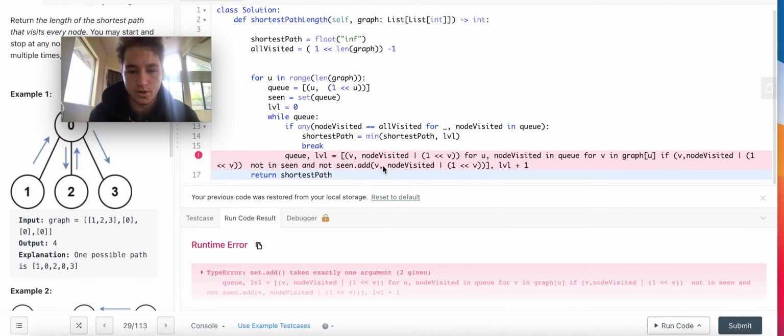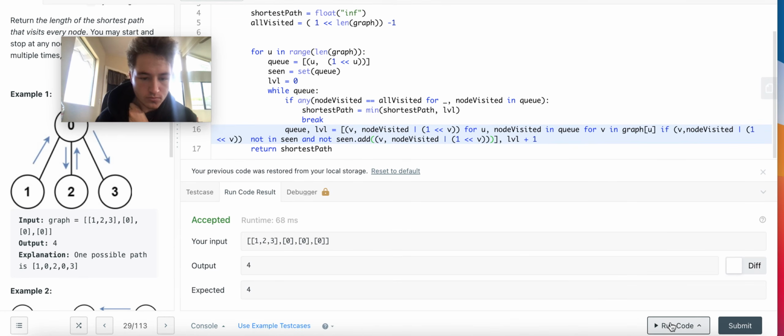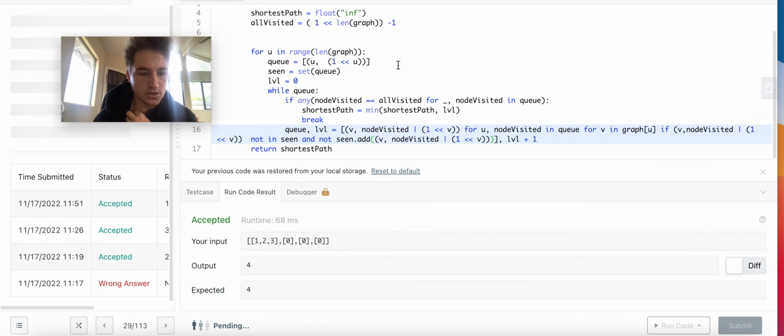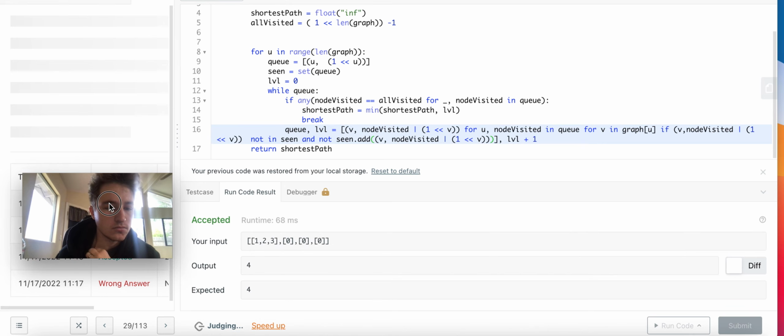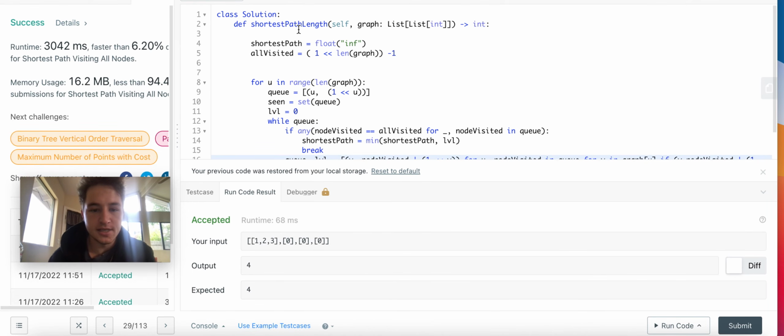Set add takes 1 argument, 2 are given. Okay, so I forgot to capture this in... Yeah, let's submit it. There you go. We got a solution. Now let's try to get cute and make it really short.